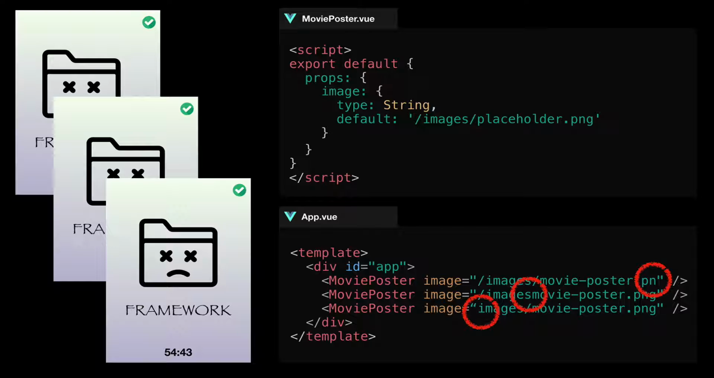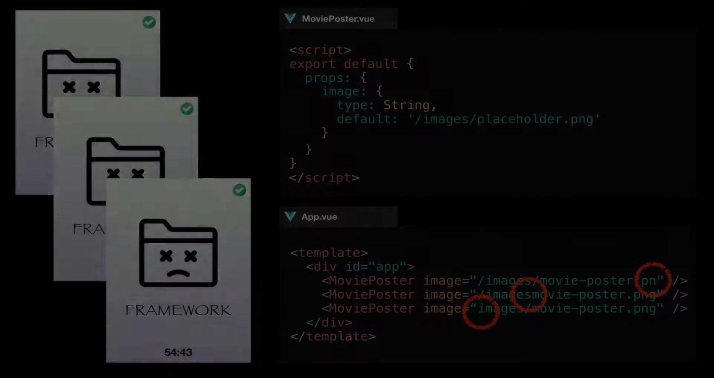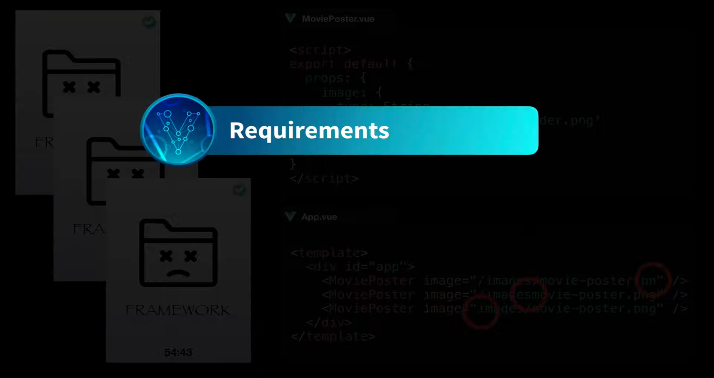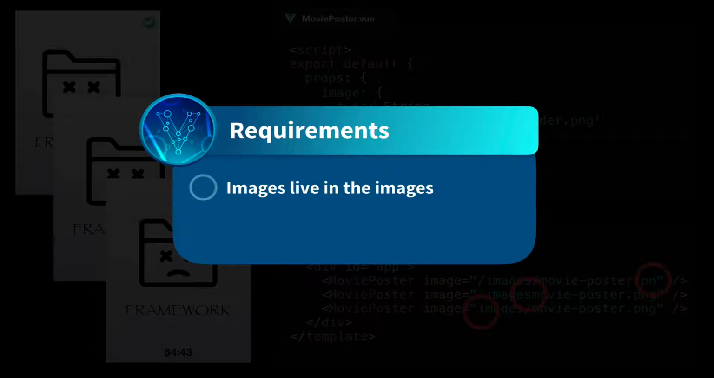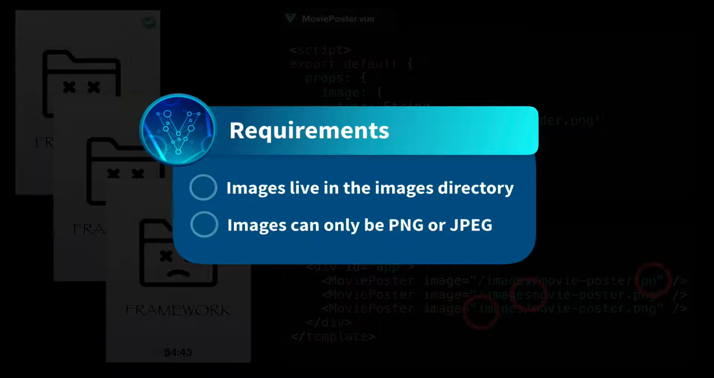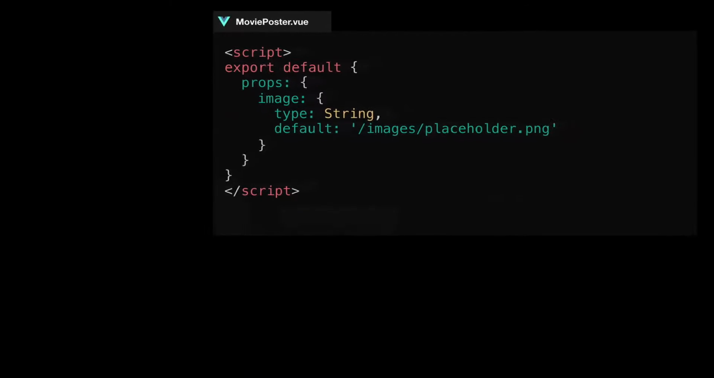So the question ends up becoming, how can we provide better safeguards so we avoid seeing these kind of bugs on production? For our movie poster, let's assume the following requirements. 1. That images will always live in the images directory, and that images can only be of PNG or JPEG format. To accomplish this, let's just focus on our movie poster component.